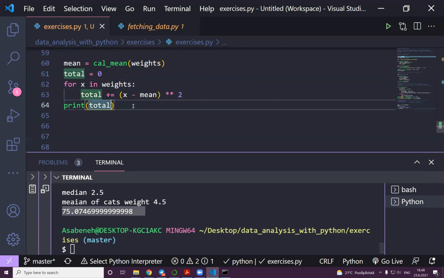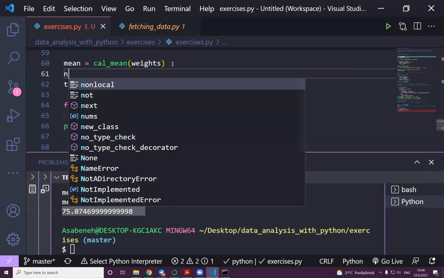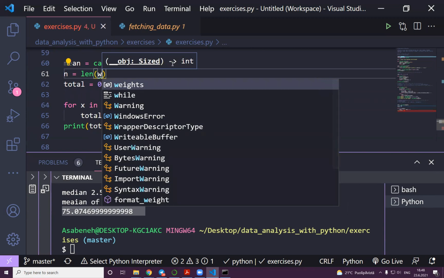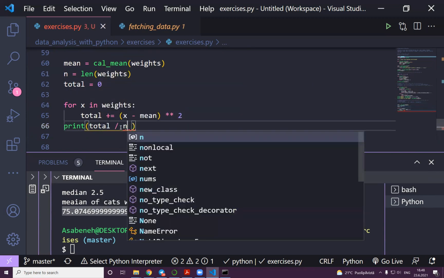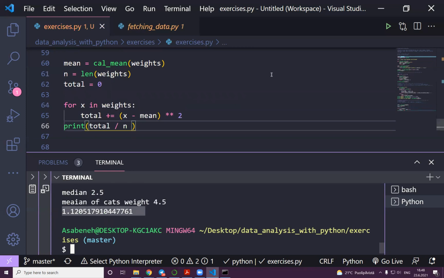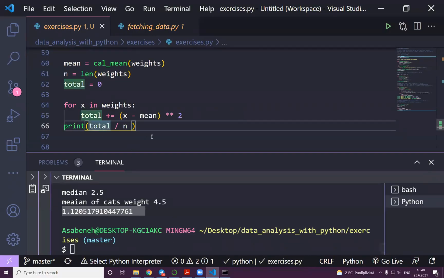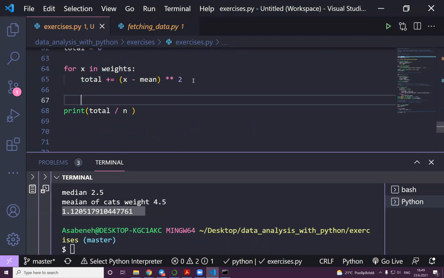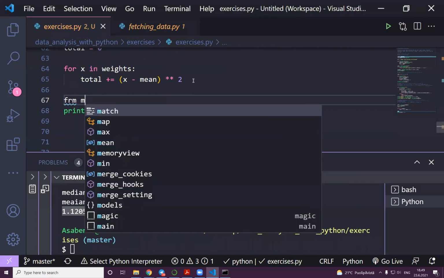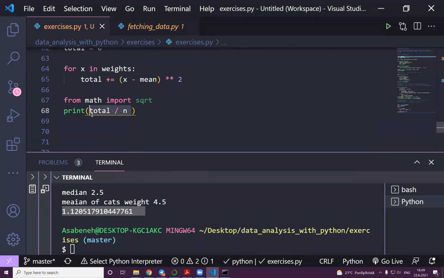The next step will be dividing this by the total observations. So we have n, the length of the cats list. But that's not enough, it will be a small number. I have to see the formula again. We just do all the squaring divided by the number. And then we are left with one operation, and that operation is the square root. We can do the math square root by importing it from math, import square root, and you may put this inside the square root.